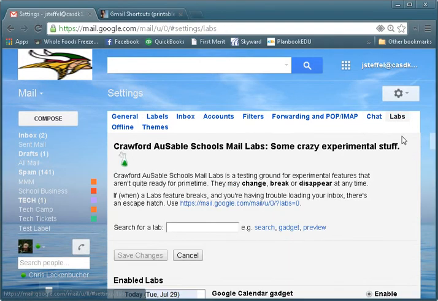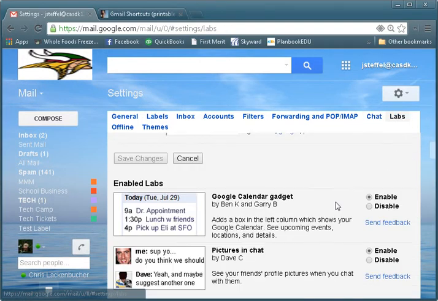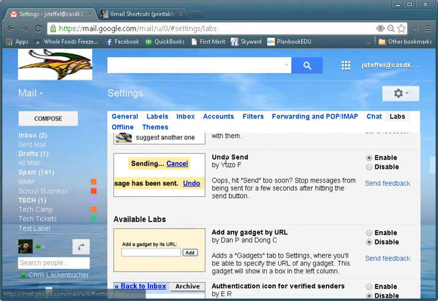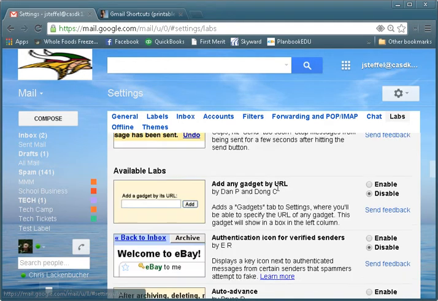Let's go into Labs. Okay. Now there are a lot of interesting labs that Google's enabled, and they have their 20% time where they're playing with things and trying to figure out new things. So you can come through and just look through these, read about them, and decide what you like. The Google Calendar gadget can be enabled or disabled. Undo send, this is where I turned that one on to enable so that I can undo the message if I forgot to attach it or wanted to say one more thing or something like that.